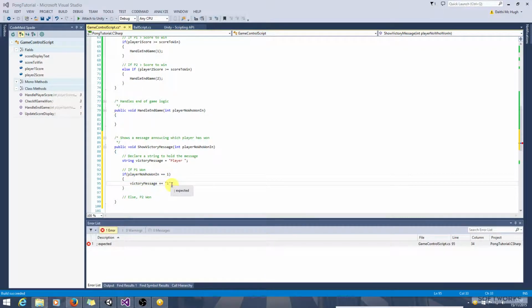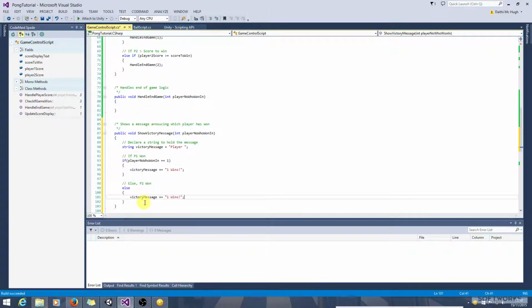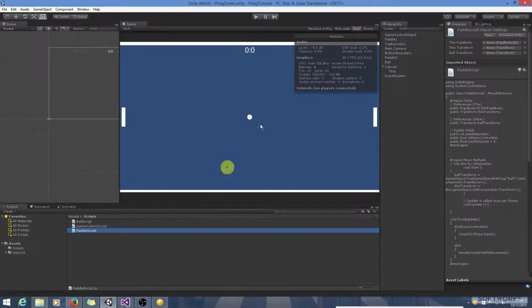Victory message plus equals player 1 wins. So else player 2 will have won. So else, add 2 wins to the end of the victory message. Now we're going to need a UI element to display this message, so let's go back into Unity here.